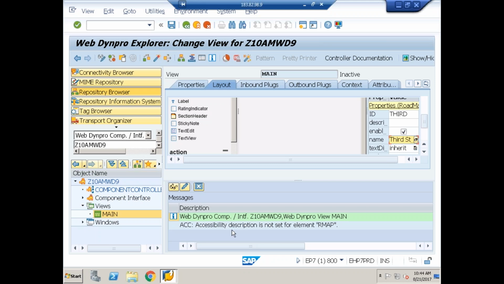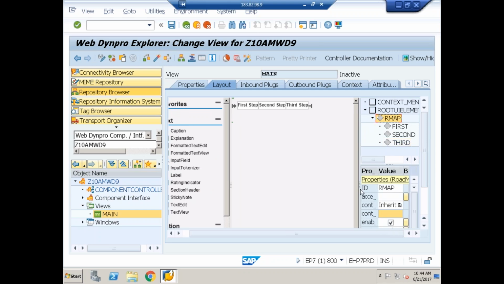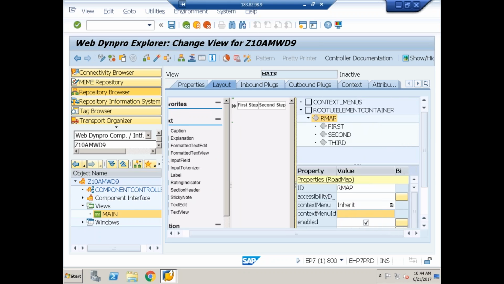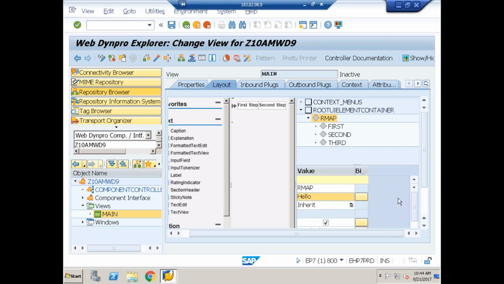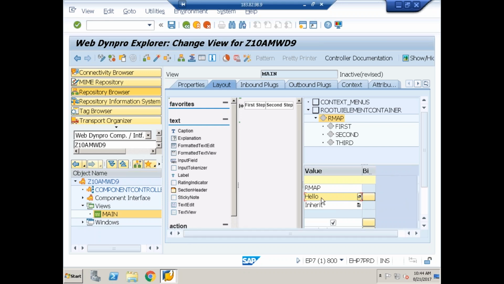A warning: accessibility description is not set for the element RMap. So if you go to RMap, there is a property called accessibility description. Okay, so I'll just give the description as something, hello. Let me check whether it is avoided or not. So I gave it as hello. Let me save it. Check for the syntax error. No errors. It's like a tooltip kind of thing.